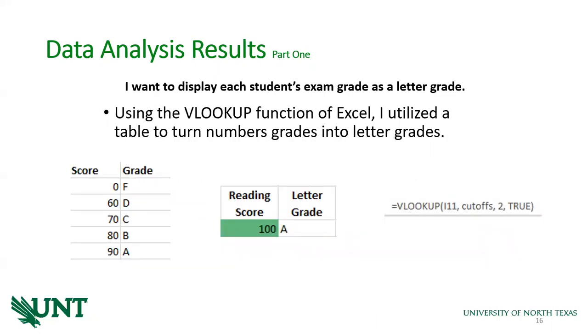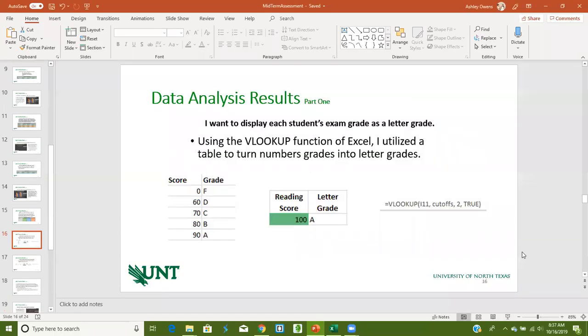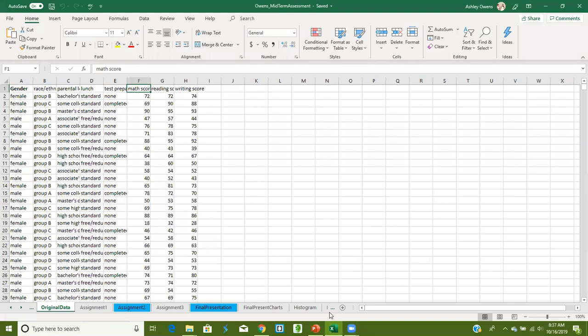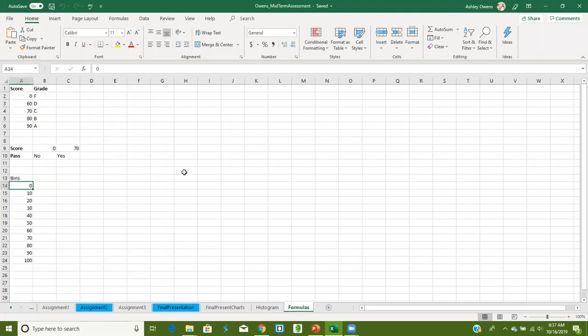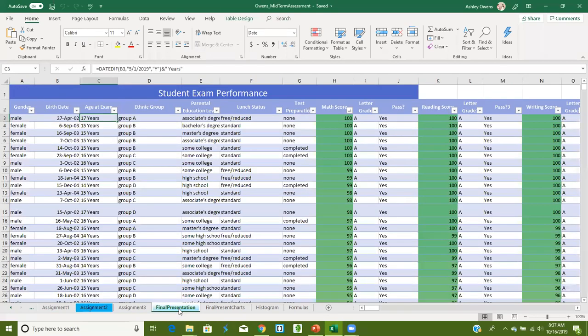I also wanted the teachers to be able to see the student's exam grade as a letter grade immediately. Most schools have some sort of report card system where that would be a handy feature. So I used the VLOOKUP function of Excel and utilized the table that you see there on the left to generate the information. And what I decided to do on the Excel sheet was make a separate sheet just for my formulas here, the one we just looked at, it's in the top left. That way, when the teachers are looking at the data, they don't have a random table with more numbers that's confusing to them.